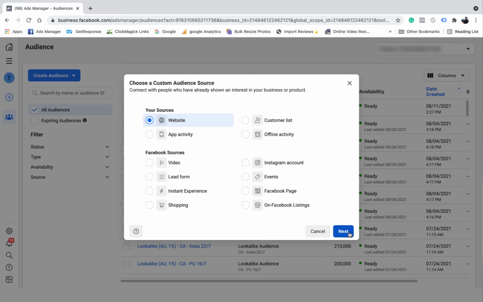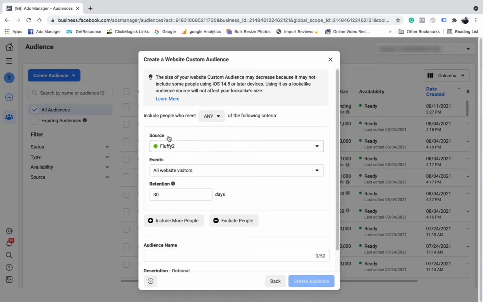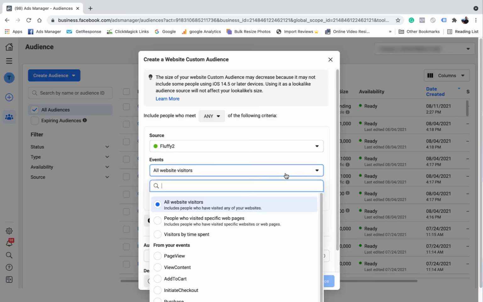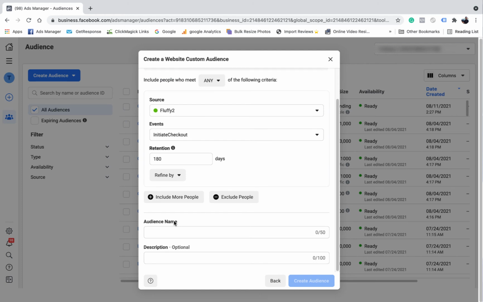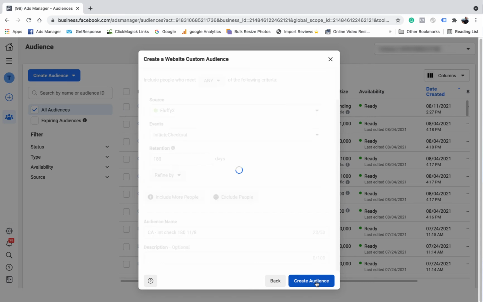So again, website. Make sure your pixel is selected. Come down here, select the event. I'm going to go initiate checkout. Again, 180 days. Obviously, you can do whatever you want, 30 days, 60 days, whichever one works best for your business. Check, 180, 1158. The naming of it is fairly important, so make sure you do something like that just so it keeps everything in order. Create.